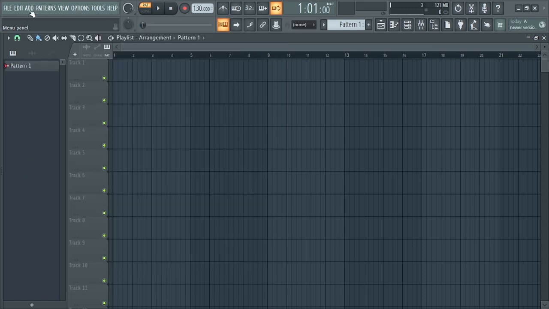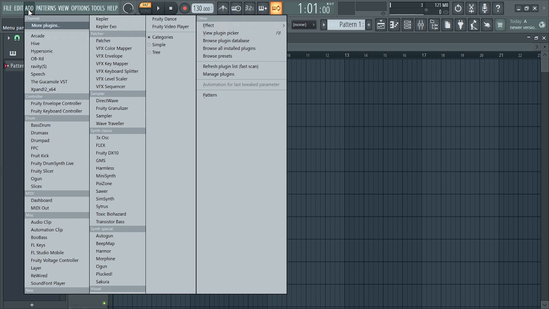First thing you need to do is to click on the add option or the menu here and go to refresh plugin list fast scan. I've already done that, so I'm not gonna click on that, but just click on this and this gonna refresh and introduce any new plugin that you have installed. It's simple to do that. Alright, I'm not gonna do that because I've already installed Antares Auto-Tune Artist.